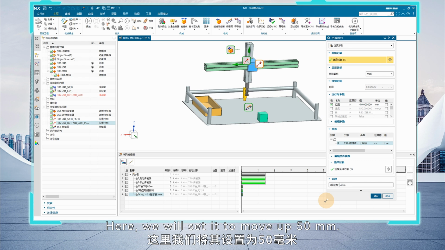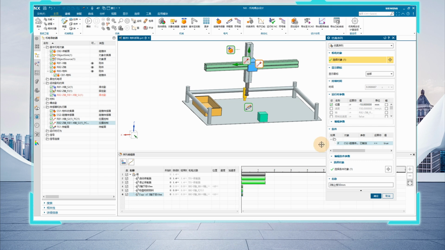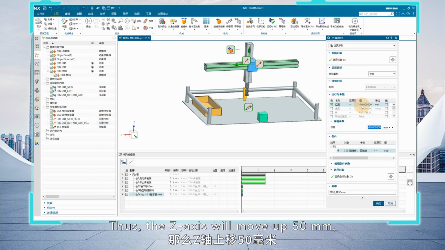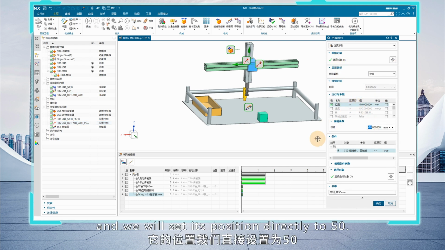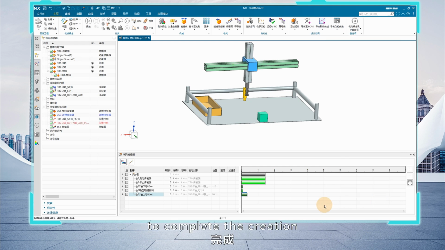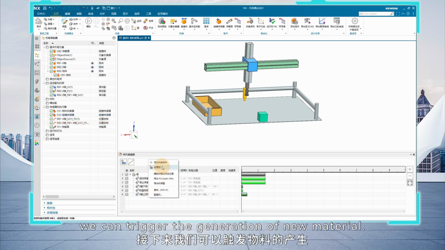Here, we will set it to move up 50 mm. Thus, the z-axis will move up 50 mm, and we will set its position directly to 50. No modifications are needed here. Click OK to complete the creation of the z-axis moving up 50 mm. Once the z-axis moves up, we can trigger the generation of new material.